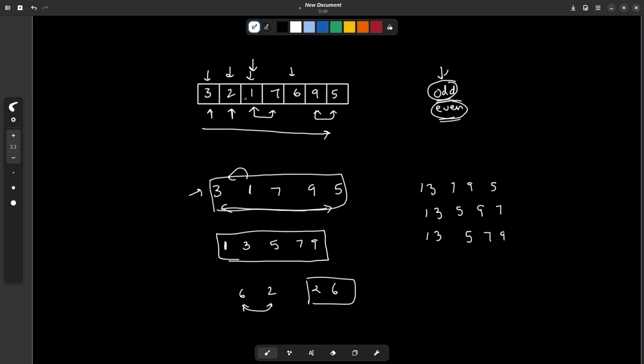All the even places will have their elements in sorted order, and all the odd places will have their elements in sorted order. If the final list that we get is already sorted, then the answer will be yes. Otherwise, it is never possible to sort the final array. Why is it never possible?